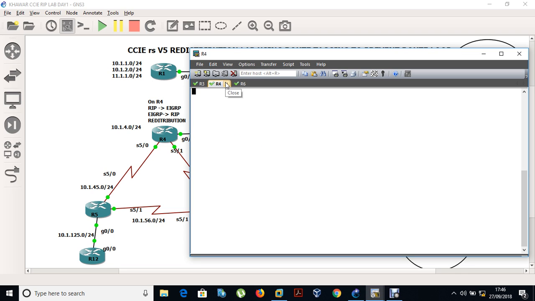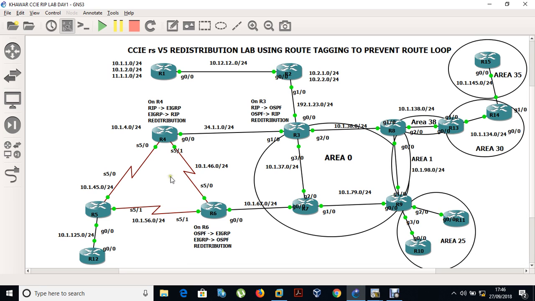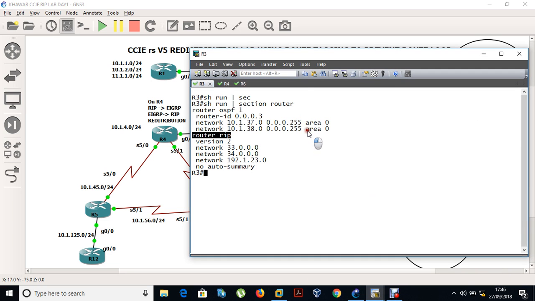And if I go to R4 and run show run section router, we will see it is running EIGRP and RIP. And R6, show run section router, this one is running EIGRP and OSPF at the same time. Perfect. So now we're going to start redistribution without further delay. Let me go to R3, start from R3.